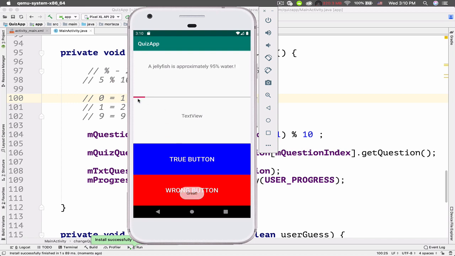Now the value of this progress bar is incremented by 10. I'm gonna click on this run button. Now again, incremented. So because we have 10 questions, then we have 10 options. So that's it. But after the progress is finished, we need to do something so the user will actually be able to reset the quiz.